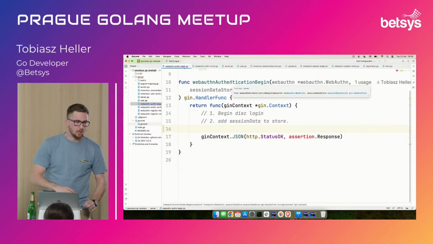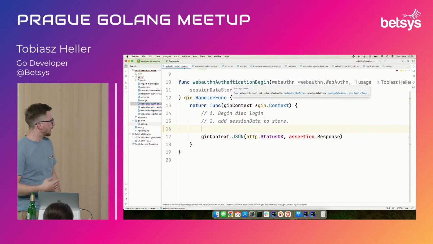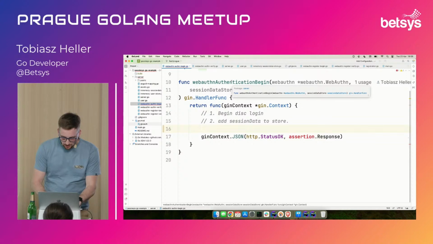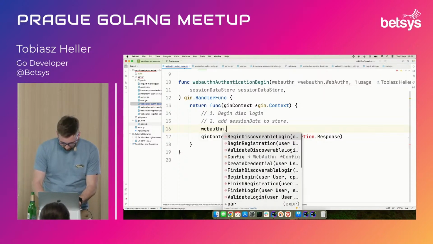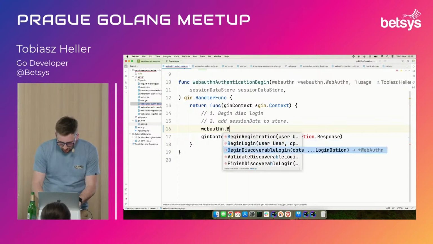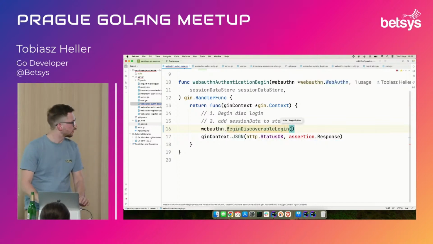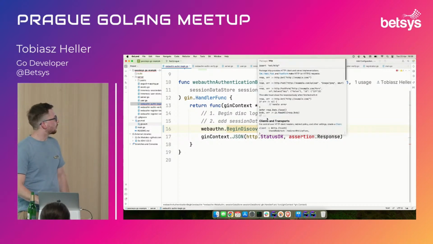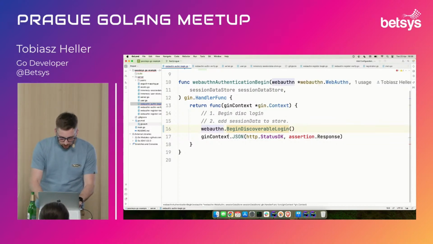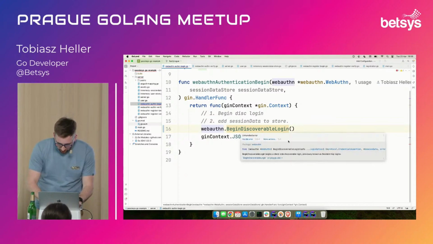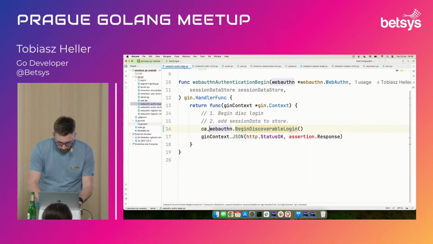So this is the start of the login. So right now I need to generate the authentication option. So what I'm doing, I have here this Webauthn object, and I'm using the method begin discoverable login, because discoverable login means that I'm not passing the username, I'm allowing the autofill to choose it, or to choose it from the existing authenticators. This method is returning 3 values. So it's the credential assertion, session data, and error.